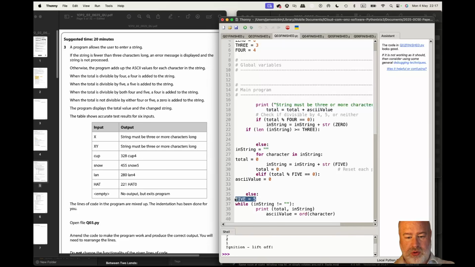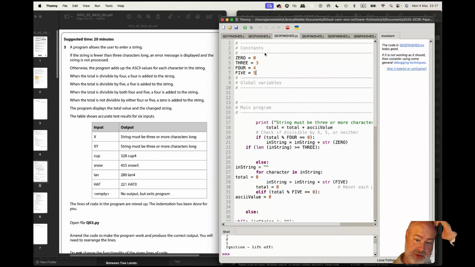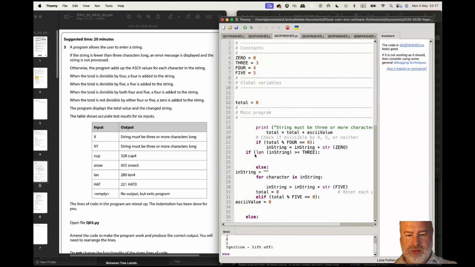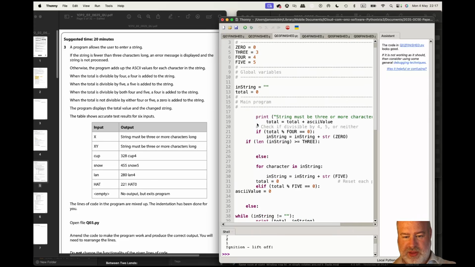I'm pretty sure we've just done the first bit. Our constants are in the right place. And then our global variables are going to be things like total equals 0, that we don't have the total yet. So I'm going to already start putting that up here. What else? In string as an empty string. It's very likely that's going to be up here. Do we have anything? ASCII value? Yeah, it's all on the left hand side. All of those are global variables.